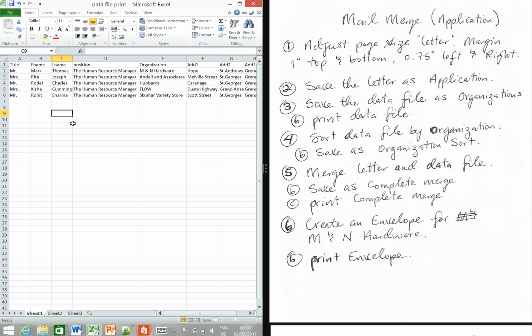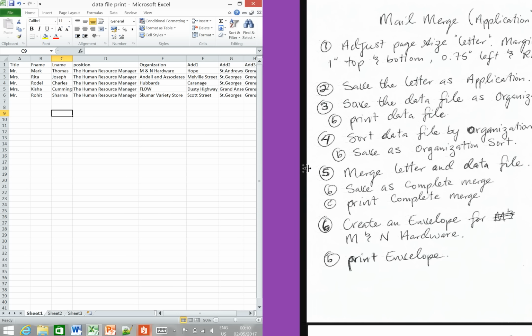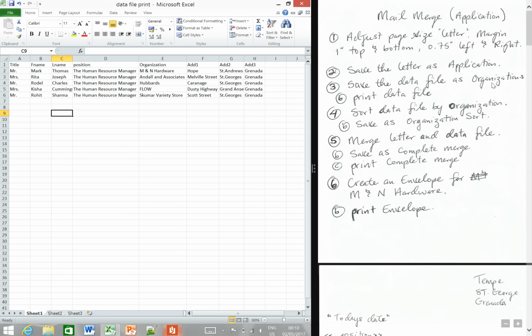Part B of question 3 asks us to print data file. We go to File, Save As, Data File Print. So we save our data file as data file print. Printing will be done at the end. We do that so that at the end, we will easily identify the file that we have to print.